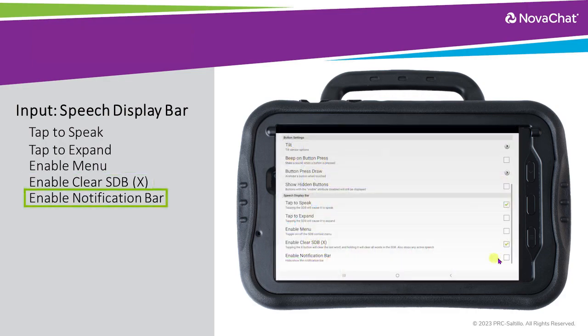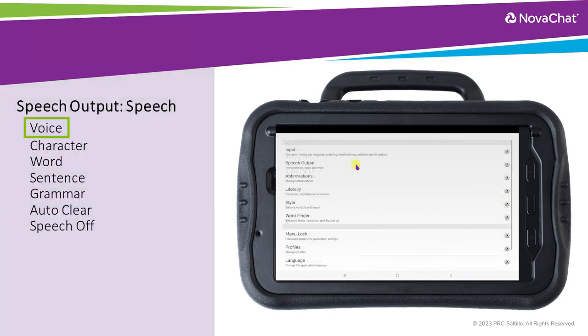Enable Notification Bar hides or displays notification icons, such as text messages, in the notifications area of the speech display bar. Now that we have finished exploring the Input Settings menu, let's explore the settings within the Speech Output menu.